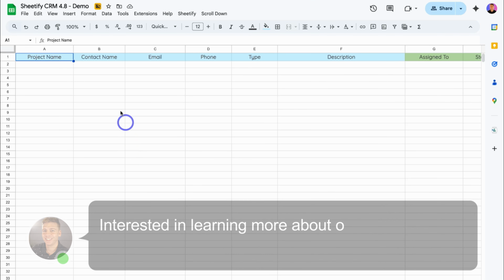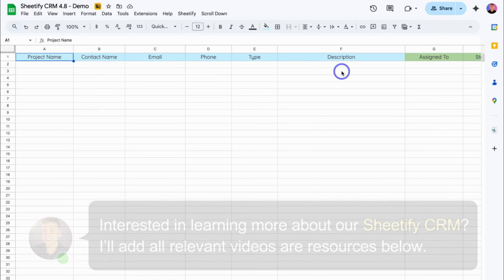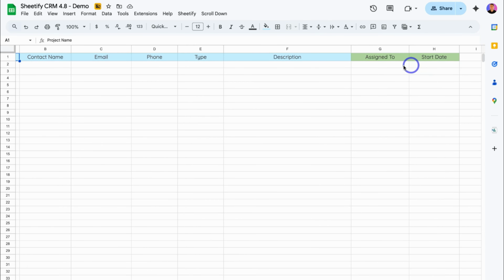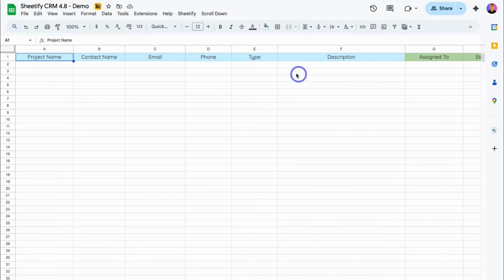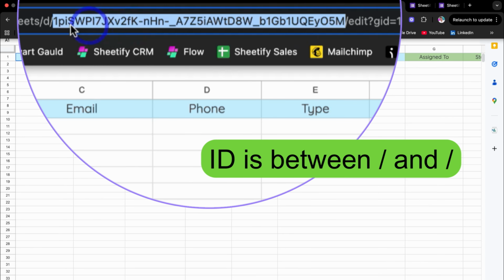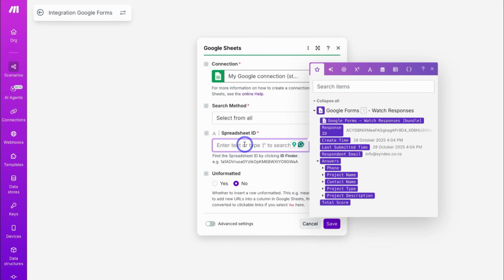Okay, so if I navigate down to this new tab that I created inside this Google Sheets file, you can see that I want to collect the project name, contact name, email, phone, type, and description. This is the data coming from Google Forms. Then over here, under the green, this is for internal use only. Okay, so what we're gonna do is copy the URL, the ID up here. So between these two dashes, copy this, Command C, and then jump back inside of Make. Then paste in the spreadsheet ID here.